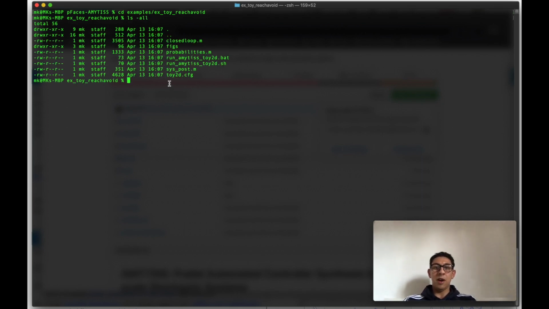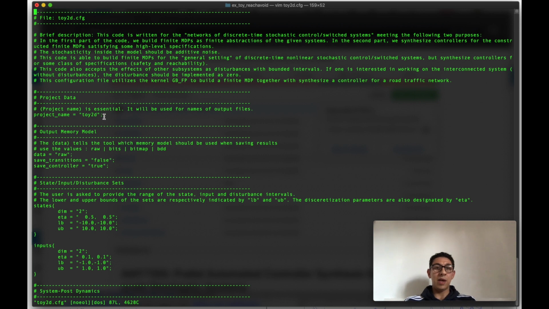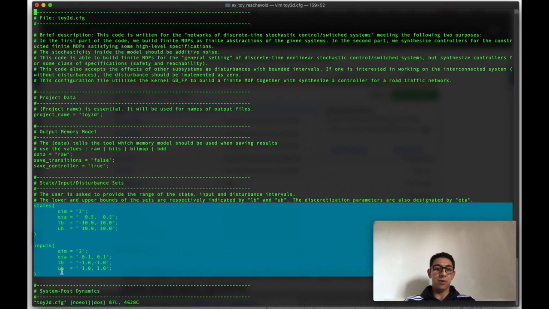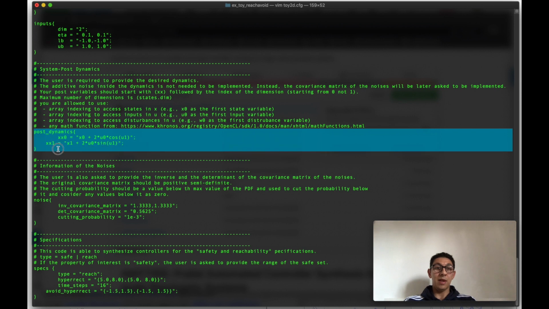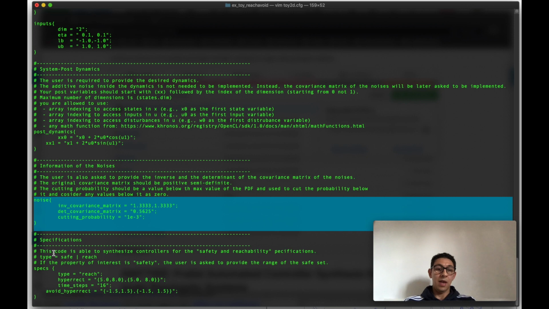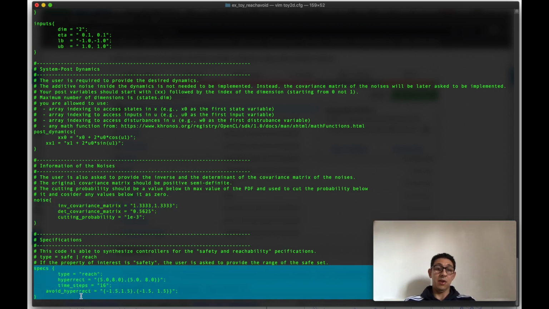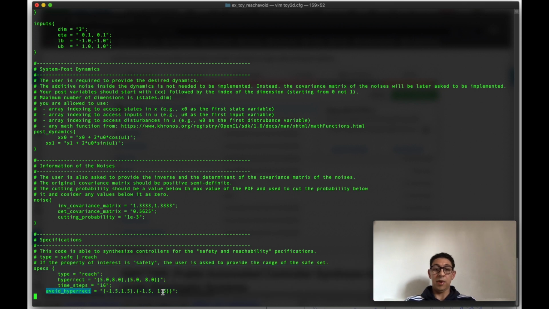Examples in AMYTISS are described by a configuration file. Here is the configuration file we use to describe this 2D robot and to do reach-avoid. Let's have a look at the configuration file. In the configuration file, we give a name to this project. We provide information about the states and the input. We also provide information about the dynamics of the system. Here's the difference equation, information about the noise, and the specification, which is here reach and avoid: to reach this state, and there is an avoid hyperrectangle.